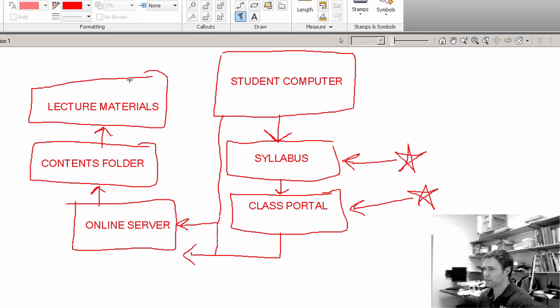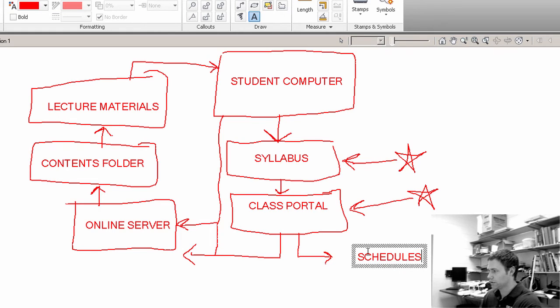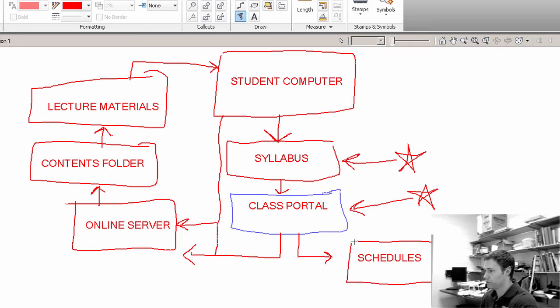So this lecture material gets to your student computer this way, through this process, and we will also provide some method for your homework to be submitted. It may vary between classes, but this is how it works. Now the class portal will also provide any and all schedules, which will vary between classes. So you can use the class portal to go find your schedule.